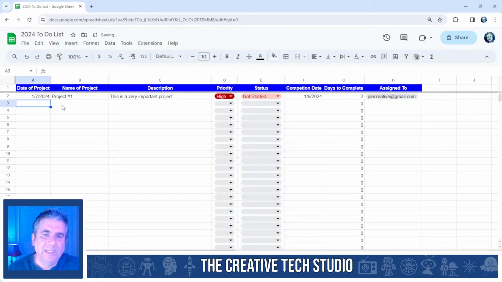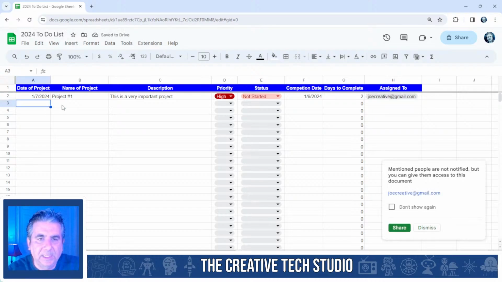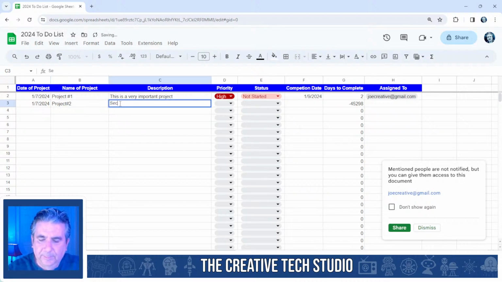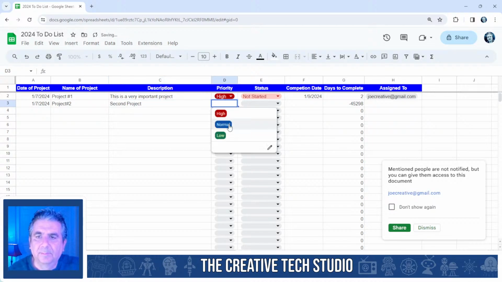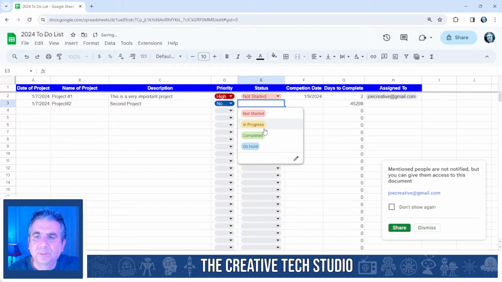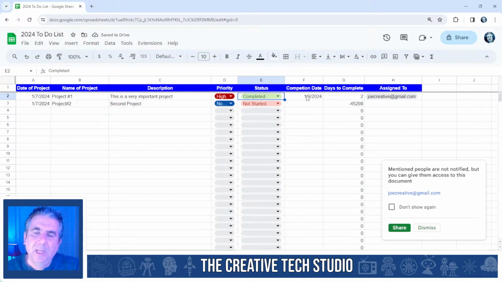So let's put another one in here. We're going to put in here 1/7/24, and this will be project number 2. Project 2, let's say second project. And this one is going to be normal, and this one is not started. Actually, this one, we're going to mark this because we completed it. And we could put some script around that, so when this is marked as completed, maybe it updates the status. That's kind of a nice feature.